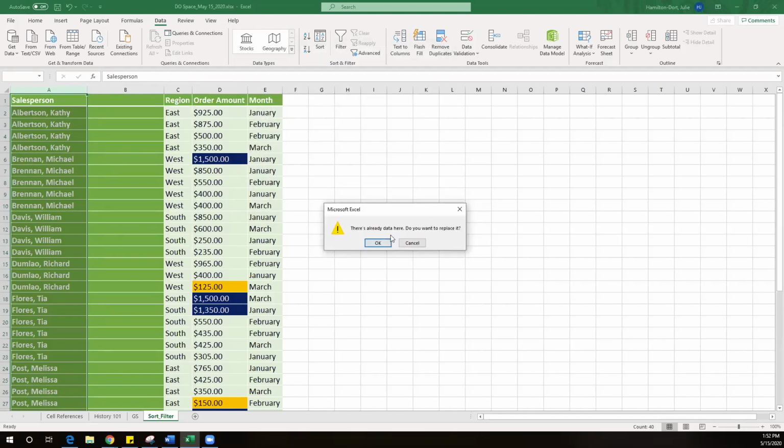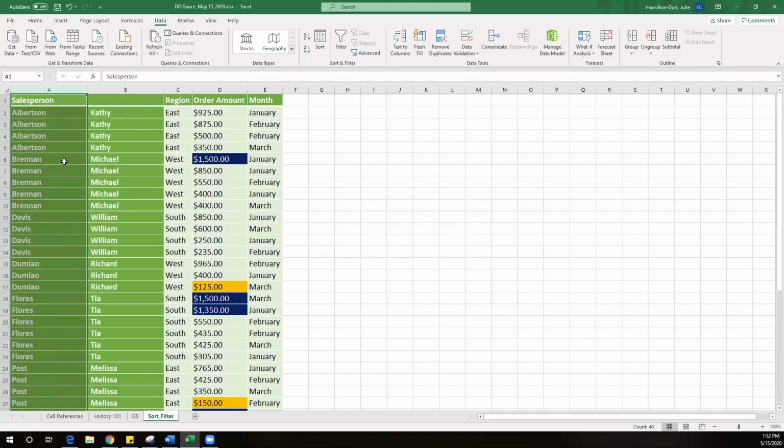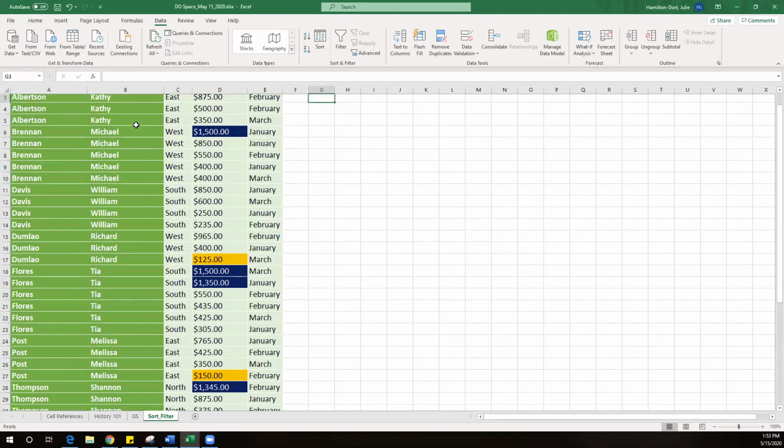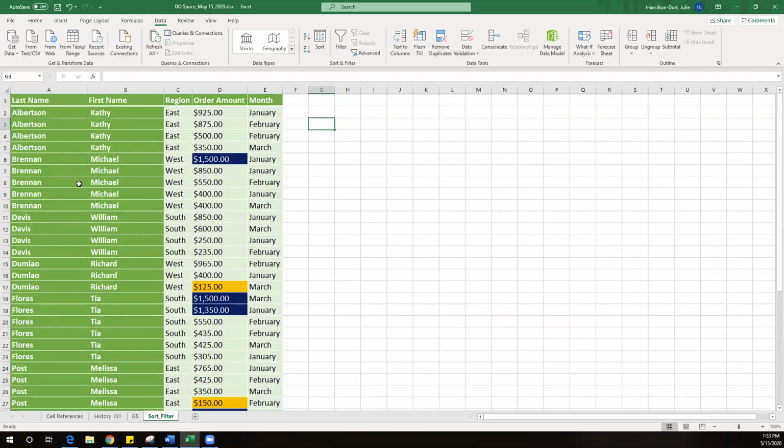And it says there's already data, which there really isn't. So I'm going to click on OK. And now it's separated my first name from my last name. So I can change my labels if I want to. Just put in last name and first name. And away we go. That took, what, 30 seconds as opposed to a very long, tedious separating out first and last names. Other questions?